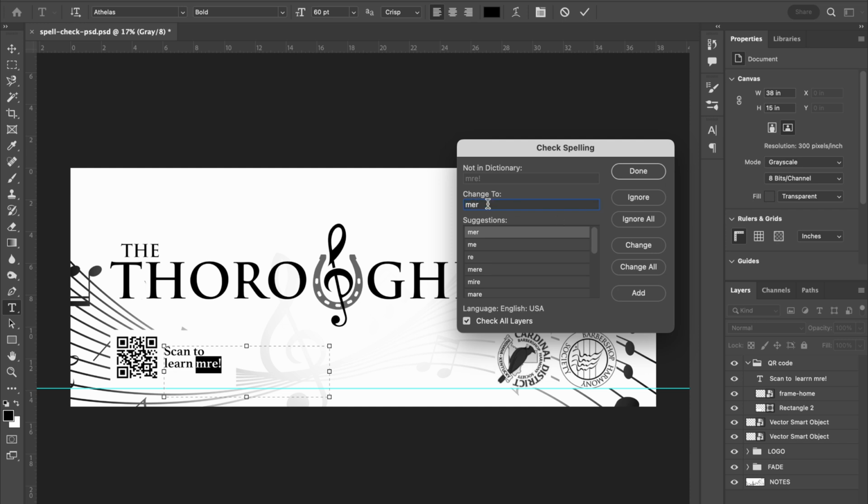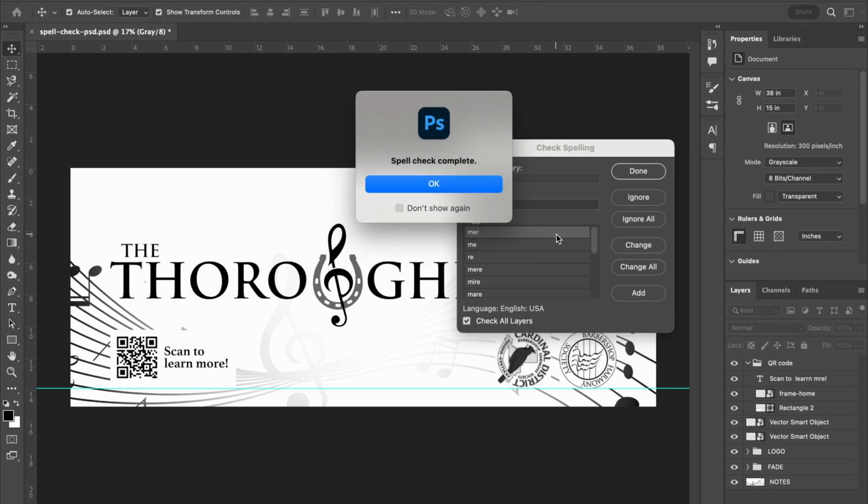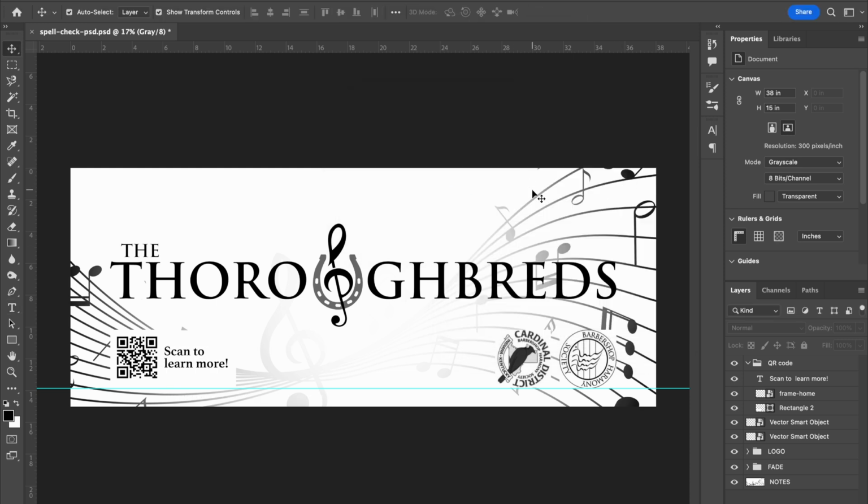All right, so for this one, it's highlighting the word plus the exclamation point. So I don't want to lose my exclamation point, so I'll just go ahead and type in the whole word that I want, including that, and change. All right, and there you go.